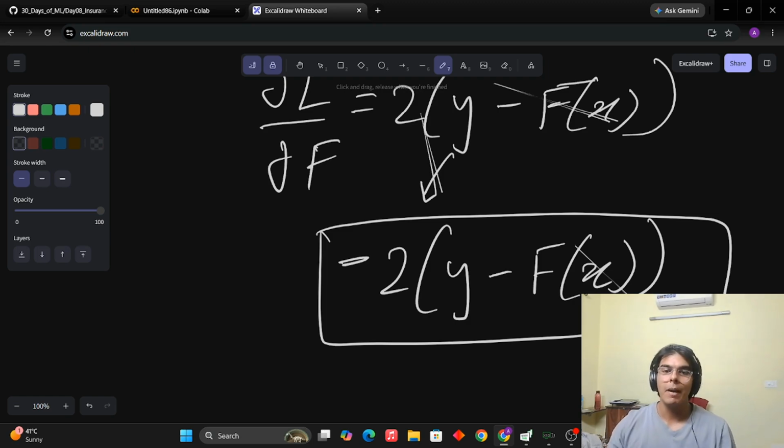So how do we reduce it? By moving to the opposite of it. How do we move to the opposite of it? By adding a negative sign. Simple as that. This is the way that the function slowly, step by step, sequentially moves in the direction of the true function.